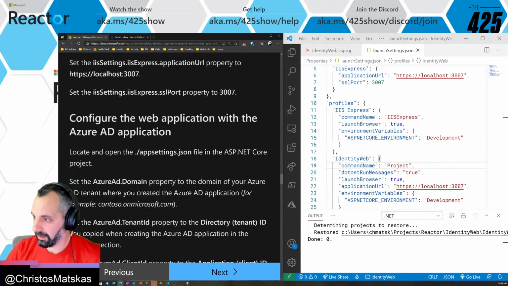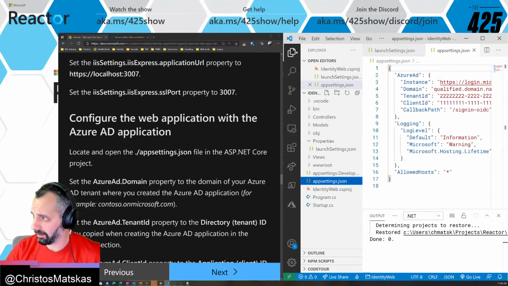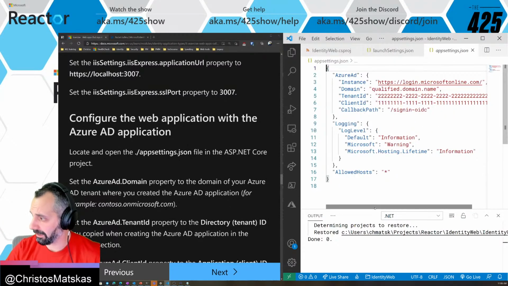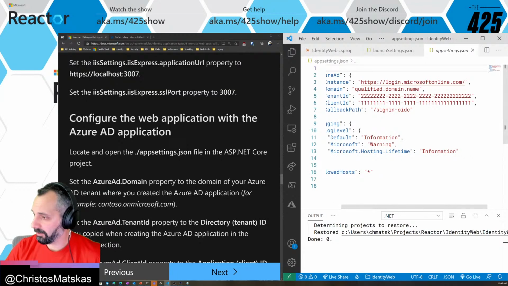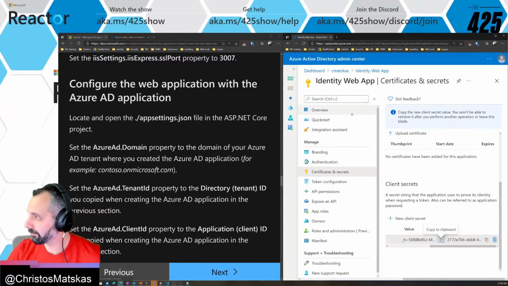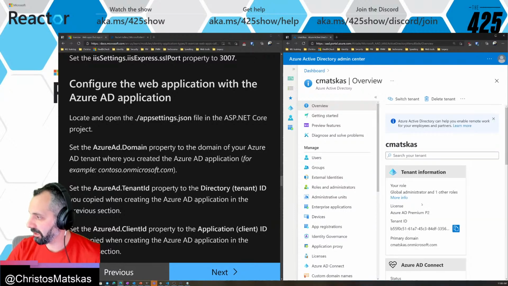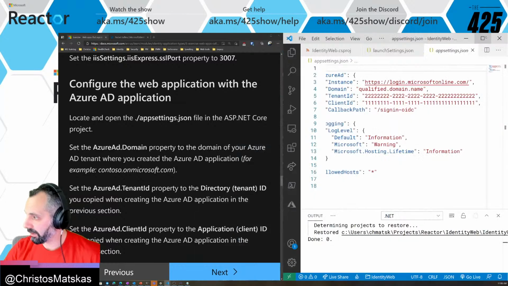And then appsettings.json, that is right. We need to configure our app settings. This is where we tell the application where to go to authenticate. So for your instance, that stays the same. For your domain, you need to use the domain of your Azure Active Directory. Overview, and then here, that's your domain: cmatscus.onmicrosoft.com. This is where you can find your domain if you're running a custom domain. So there you go.